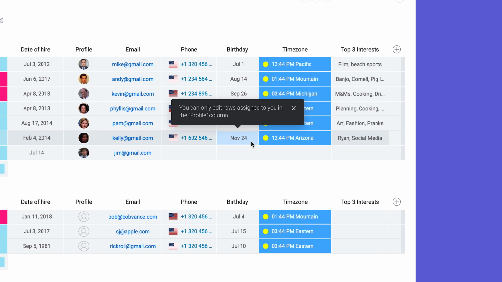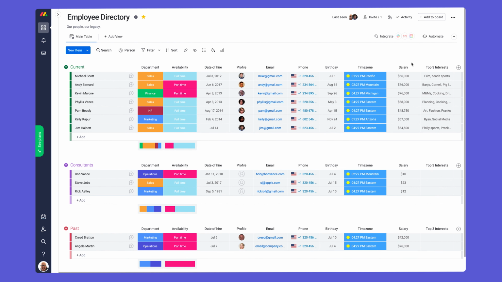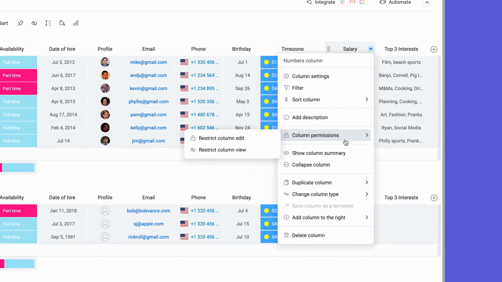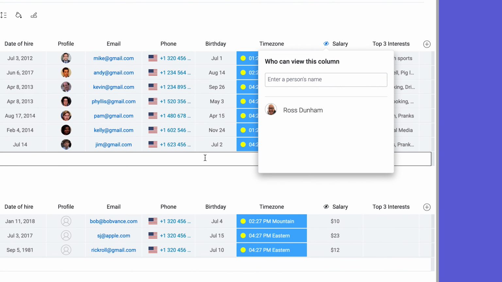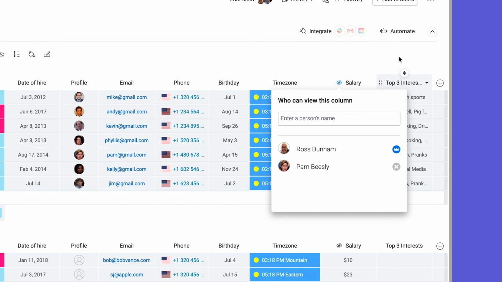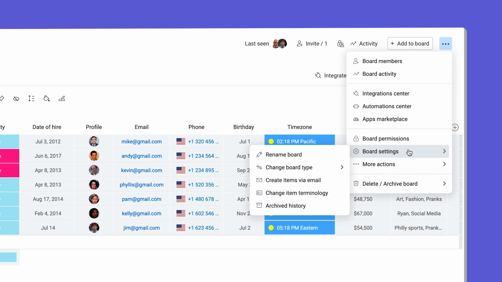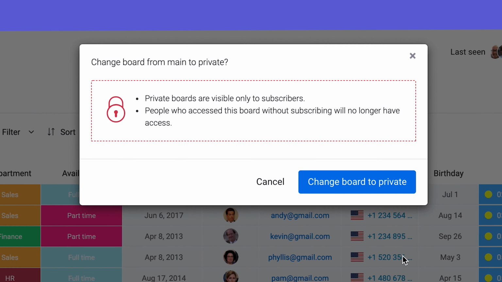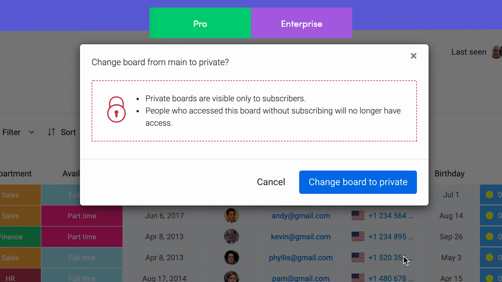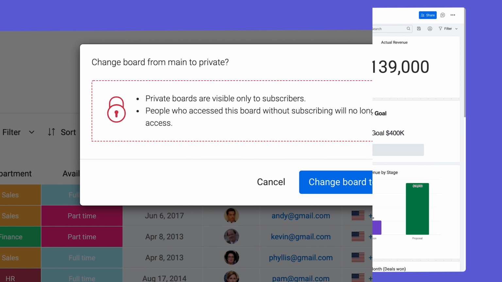Pretty neat, huh? To take it a step further, using column permissions, I can hide sensitive salary data from all board members and share it only with those that I specify here. Now, I have a main board with restricted elements. If I wanted to control access to the entire board, I could change it to private. Available to pro and enterprise accounts, private boards are only accessible to the team members you invite.